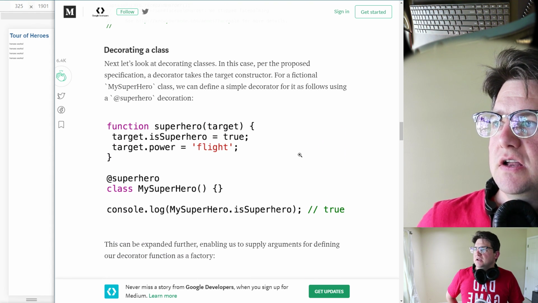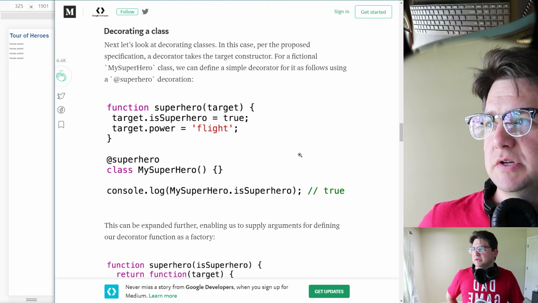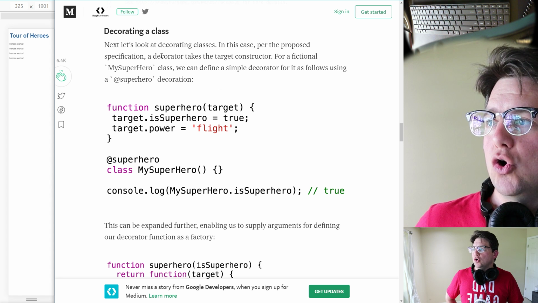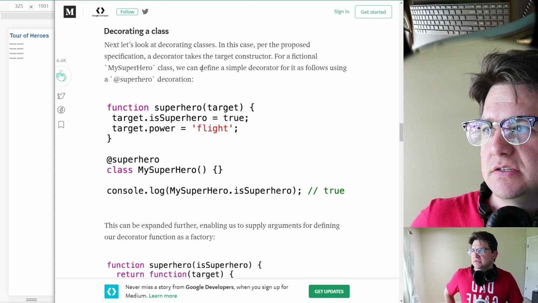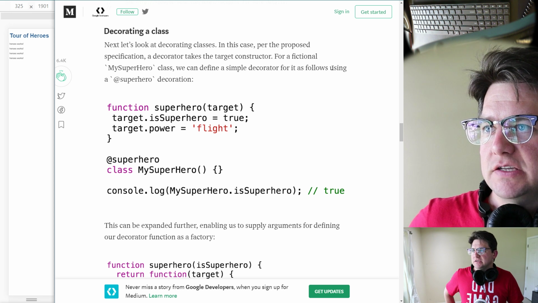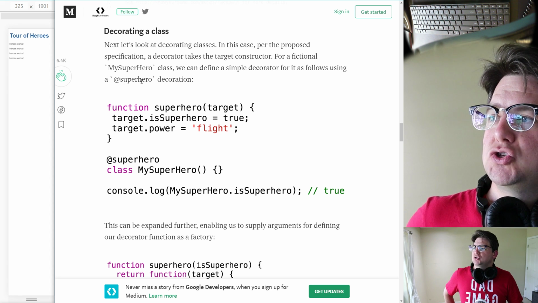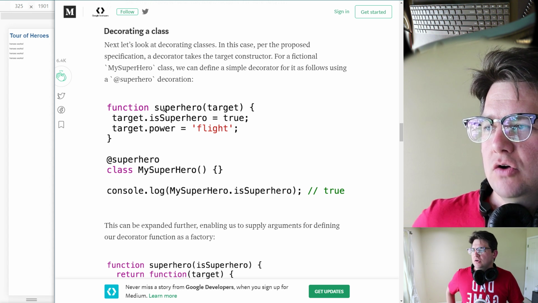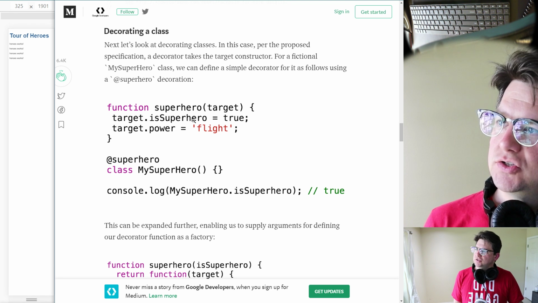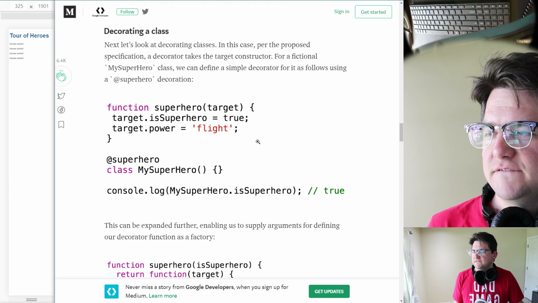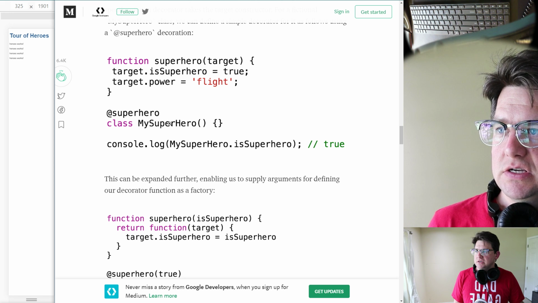Decorating a class. Next, let's look at decorating classes. In this case, per the proposed specification, a decorator takes the target constructor for a fictional MySuperhero class. We can define a simple decorator for it as follows using an @superhero decoration. So, decorator function superhero(target): target.isSuperhero = true; target.power = 'flight'. All right. So target is the class or is the instance?